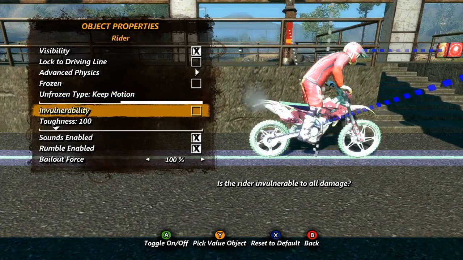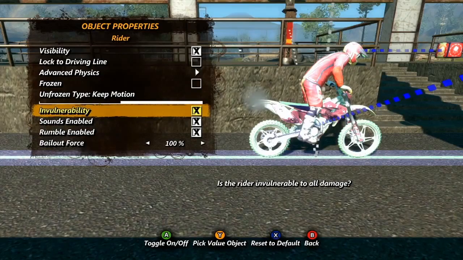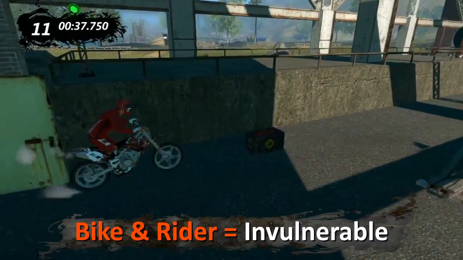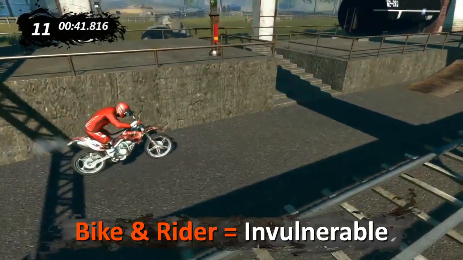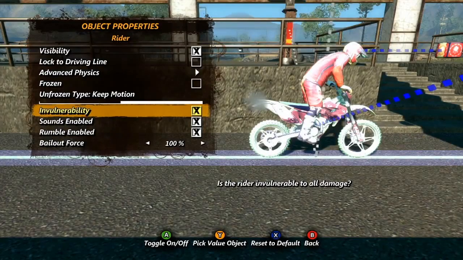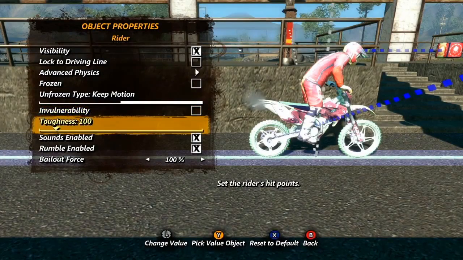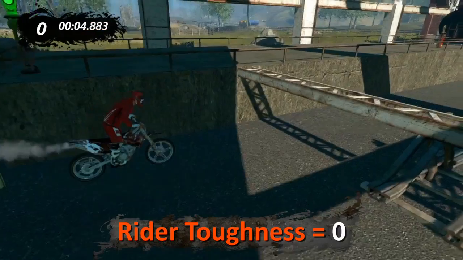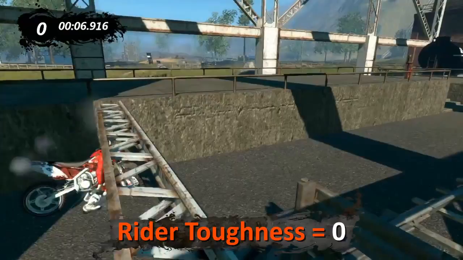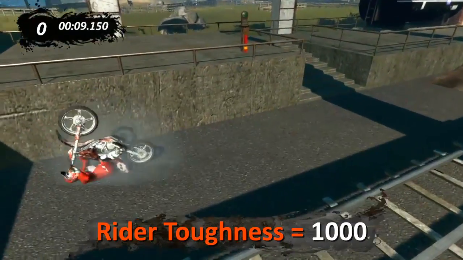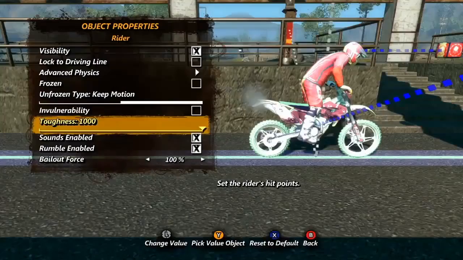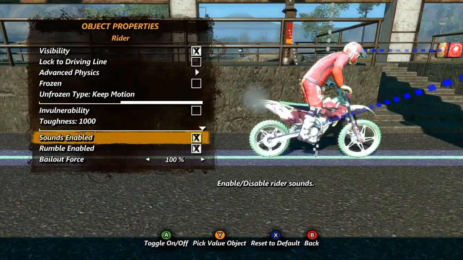Invulnerability should be another no-brainer. Check this box and the rider will be invulnerable to damage. Things like the force from explosions or a good healthy blow to the head will not faze him. When invulnerability is off, you can adjust how tough he is. A value of 100 is the default. Turn it down to 0 and the slightest bump will put the rider on the ground. Turn it up to the max and the dude will take a serious beating, but will still eventually fall once he takes enough hits.